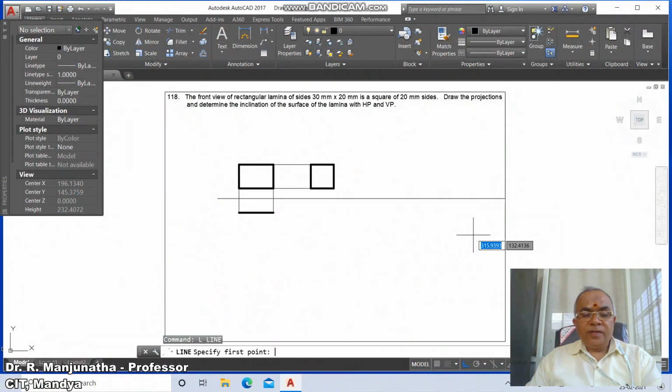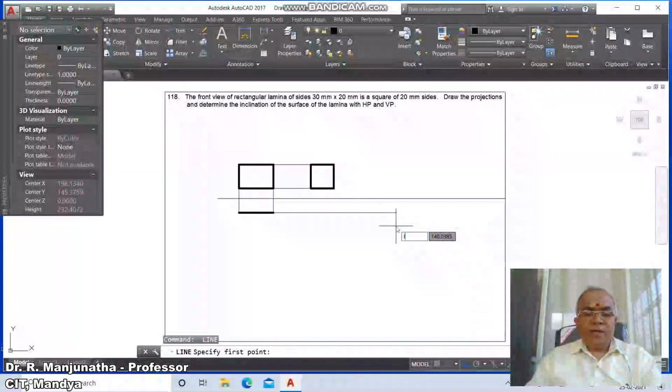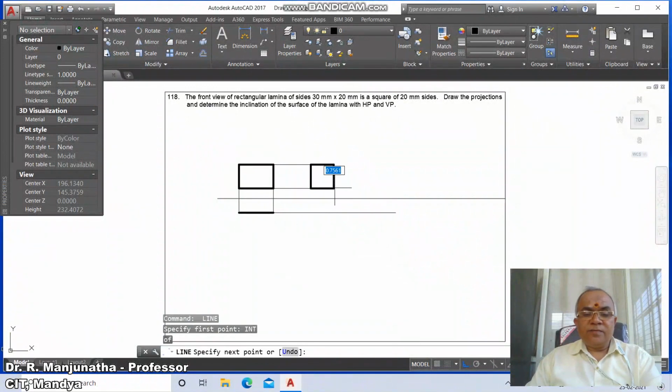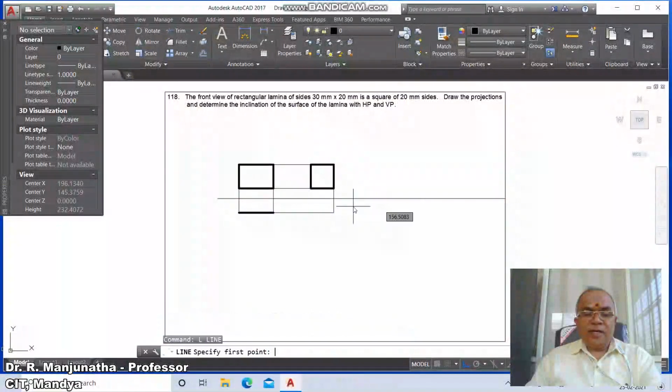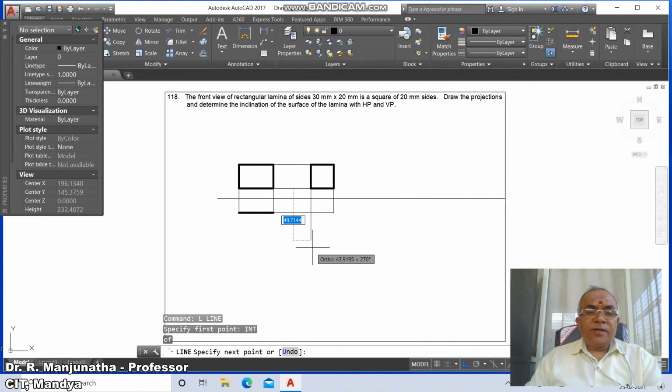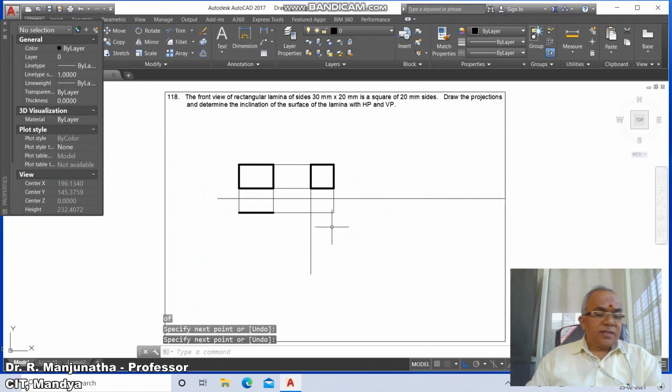Then go to line, draw a line from the intersection point of this and draw a horizontal line. Go to line, take the intersection point of this and draw perpendicular to this, and then go to fillet between these two. Now we will go for the line command. Draw a line from here and go to the circle command.